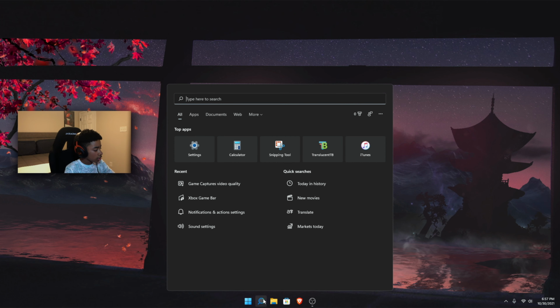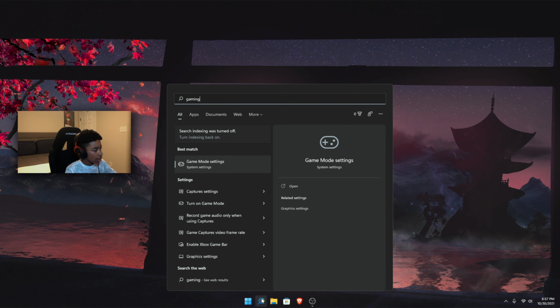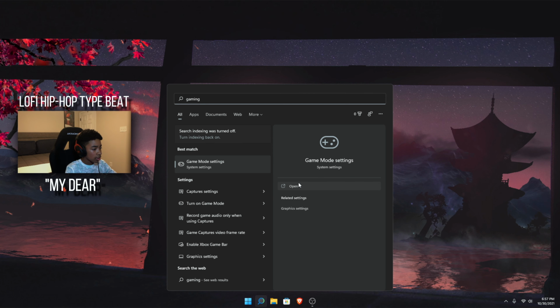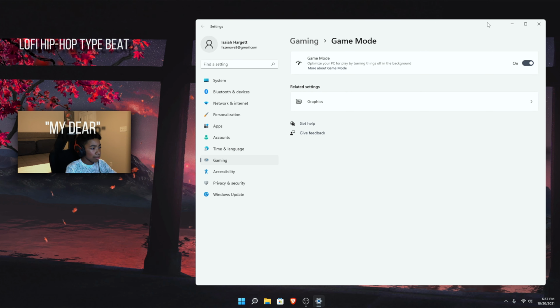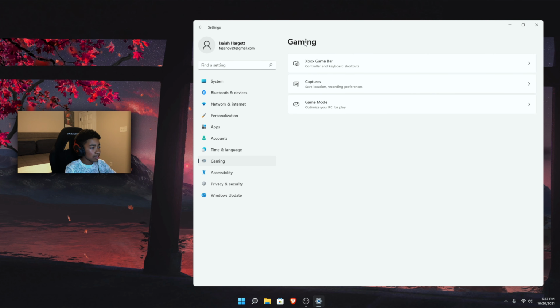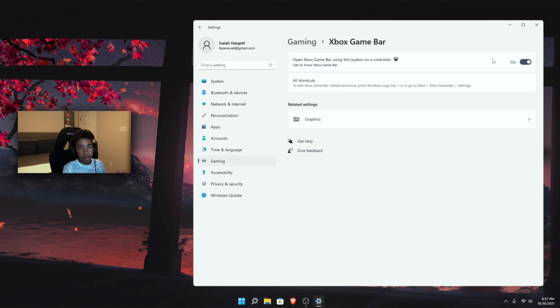But to get to it, you're just going to want to type in gaming, and then it'll pop up with game mode settings. And then when you're in game mode settings, you just want to go to the gaming tab here, and then Xbox Game Bar will show up right here. And all you're going to want to do right here is just turn it off.